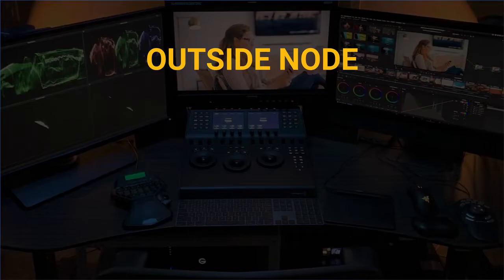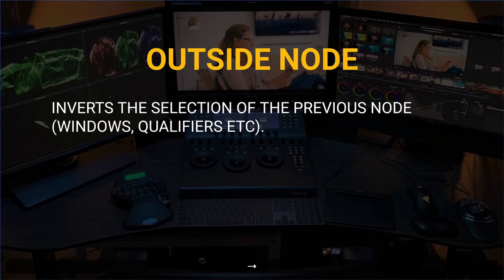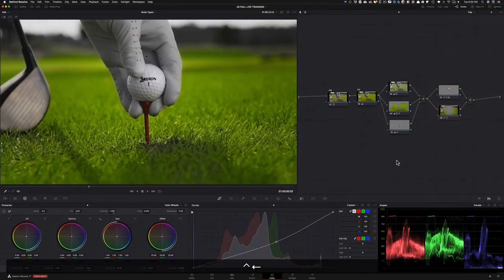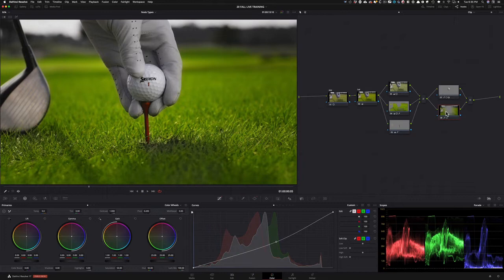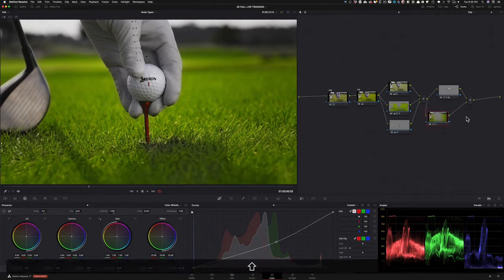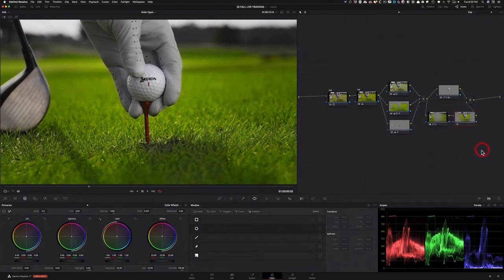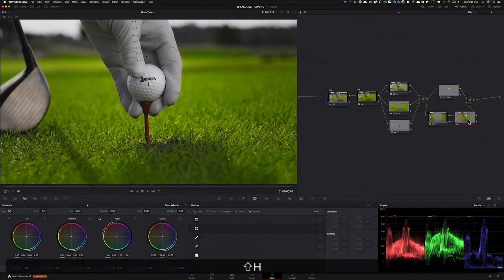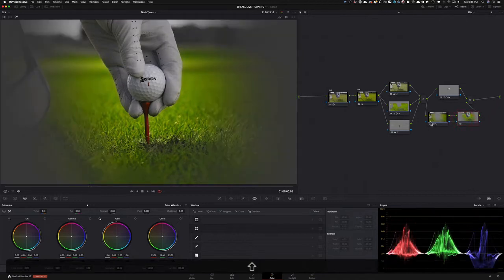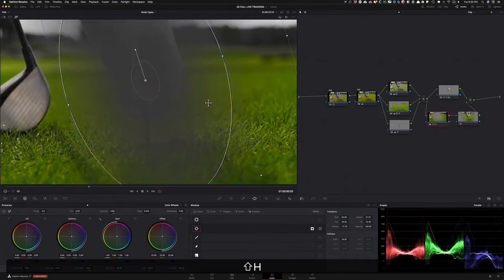Another very useful node inside Resolve is called outside node. It inverts the selection of the previous node, windows, qualifiers, whatever have you. It's a lot easier when you see it in practice. So say we created this window action right here, okay? So this is what we had. If I right click here, go under add node and do outside, it will create, if I hit Shift H, now it is selecting inside of that window that we created, okay?